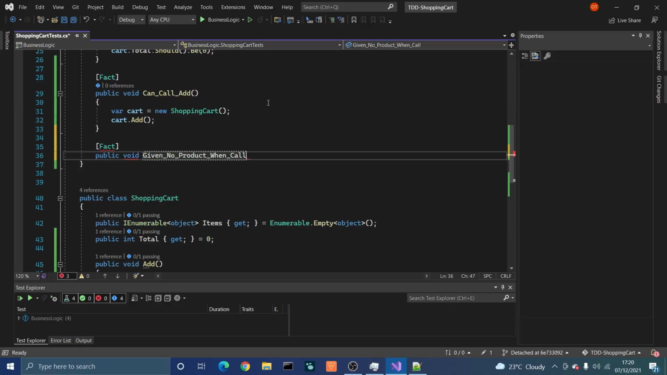when call add, then what should we do then? When there is no product, as in we have a null product, what should happen? Well, a null product is going to be problematic. A null product we won't be able to do anything with. So what we'll do is we will need to communicate to the caller that this is a problem, and the best way of doing that is through an exception. So we're going to throw a missing product exception.